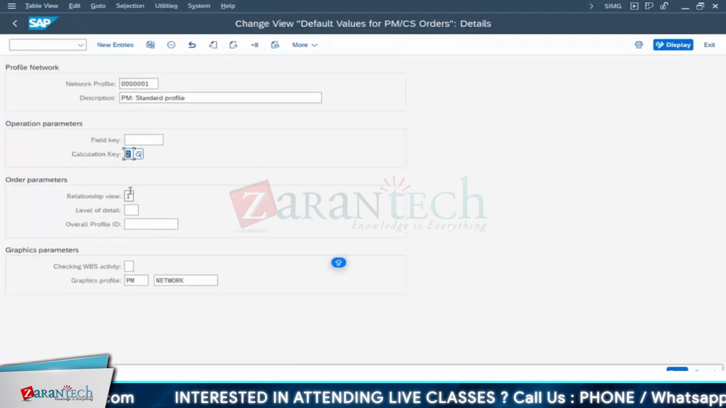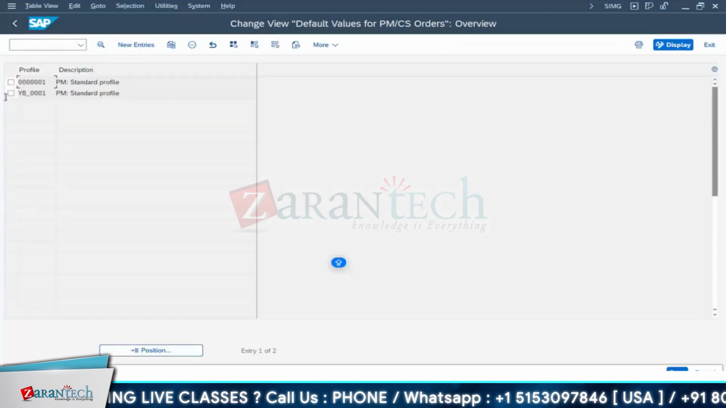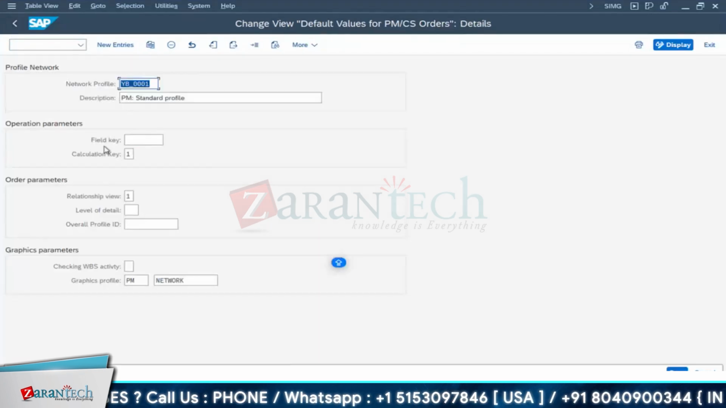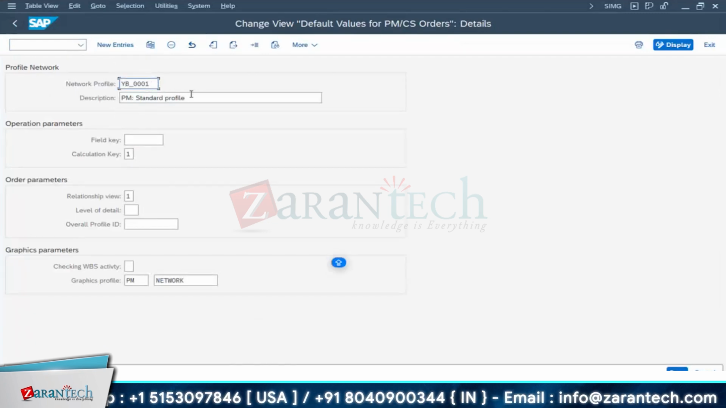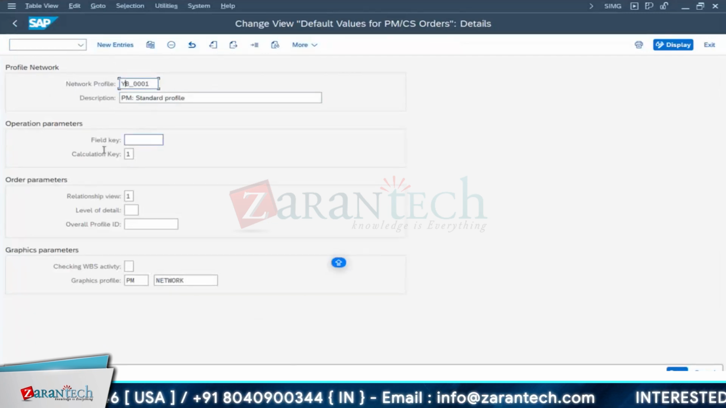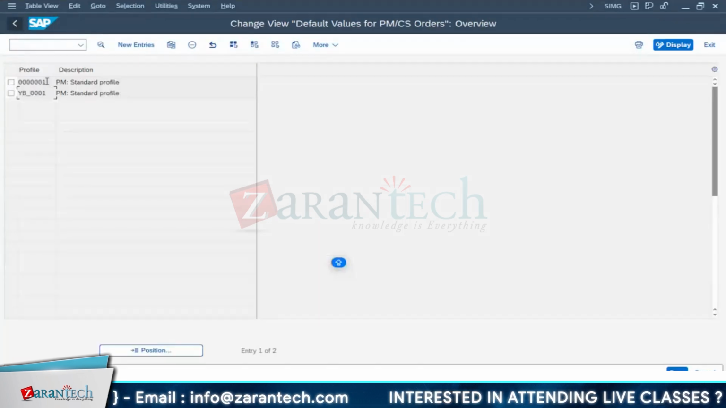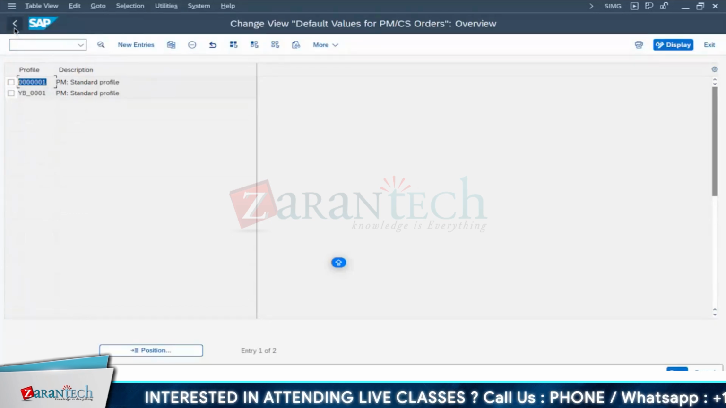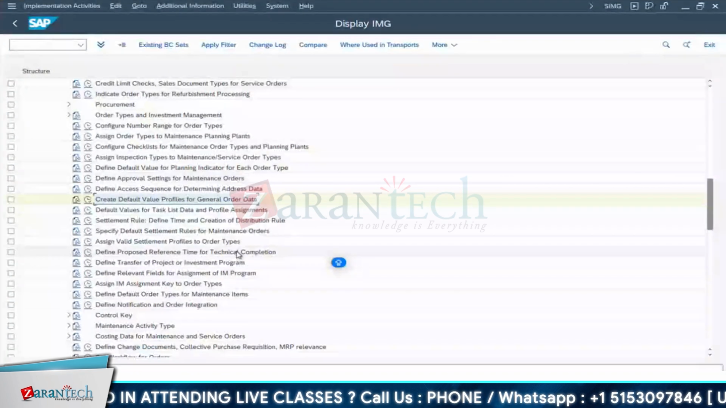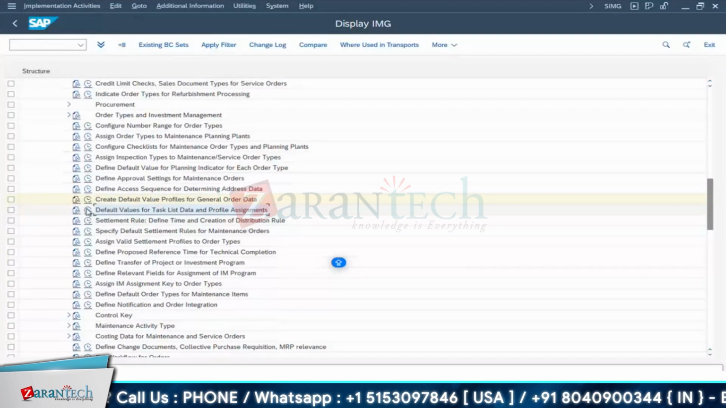Okay. There is a relationship view. I'll show you that relationship view. Like that, we can have our own view profile. See this way. For this, if you select YB_0001 view profile, if you assign it to your order type, at that time your calculation key will be 1. Means calculate duration. So come back. You can remember anyone. We will assign in the next one. Here creation is the next, like we have to assign to your order type. Okay. Next, another thing is default values for your task list data and profile assignments.